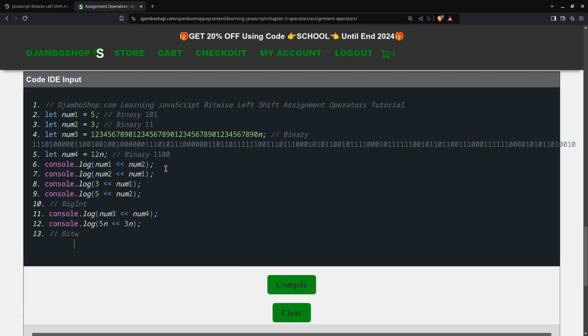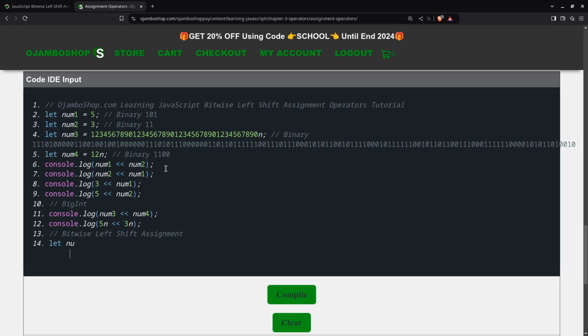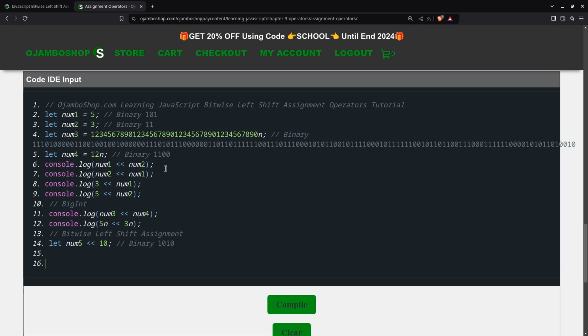Then we'll do the bitwise left shift assignment. So say let num5, the binary is 10, and the binary for that will be 1010. Then if I say num5 shifted by 6, the binary is 1010000000.